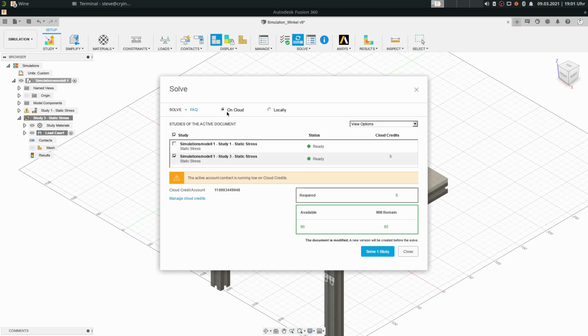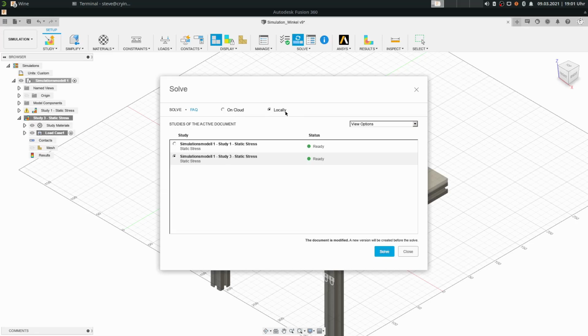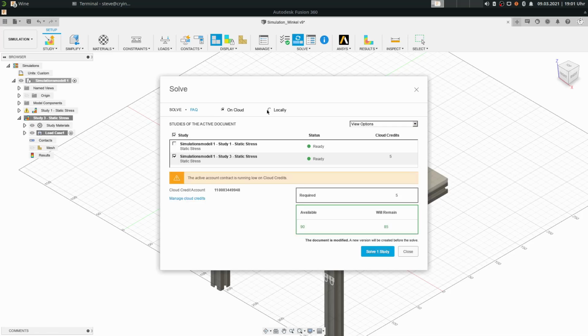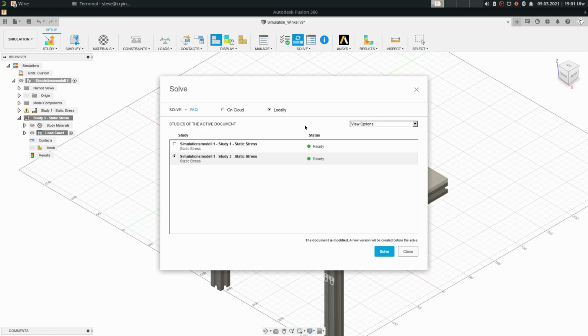option to select where we will make this, and we can select on cloud. Or we can make this on our machine. But the problem is then we get an error, and yes, so I show you what happens when I create this on my machine here in Wine on Linux.